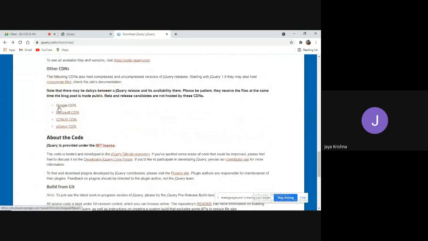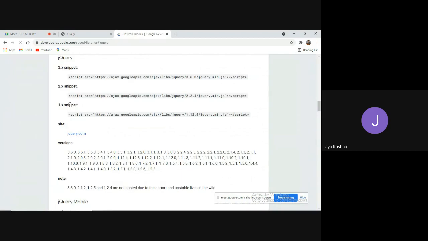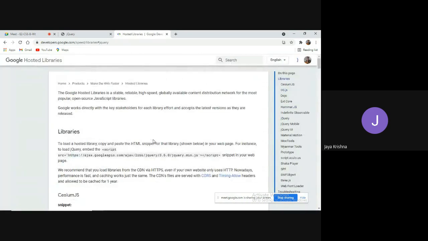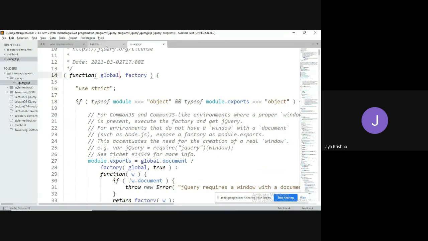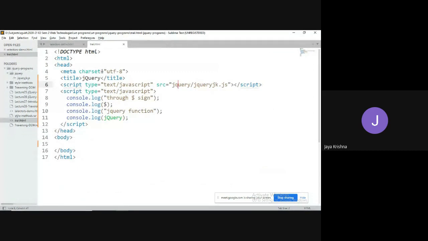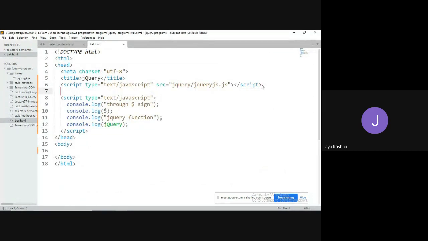See, observe. What kind of CDN do you require? Whether you require Google CDN, Microsoft CDN, CDNJS, jsDelivr CDN, like that. For example, I would like to go for Google CDN. They have various kinds of CDNs. Here you can observe: to load a hosted library, copy and paste the HTML snippet for that library in your web page. For instance, to load jQuery, embed the script tag. This one I need to embed. Simply I need to copy it and make it available to my web page.